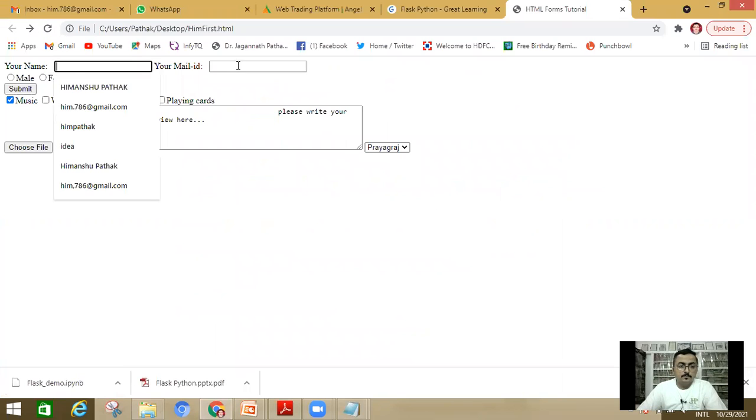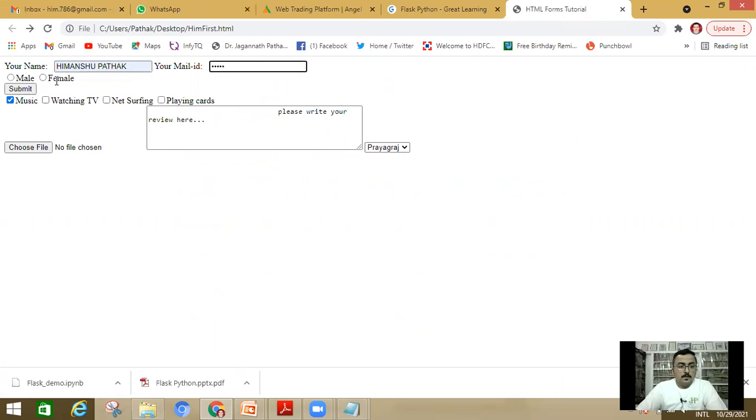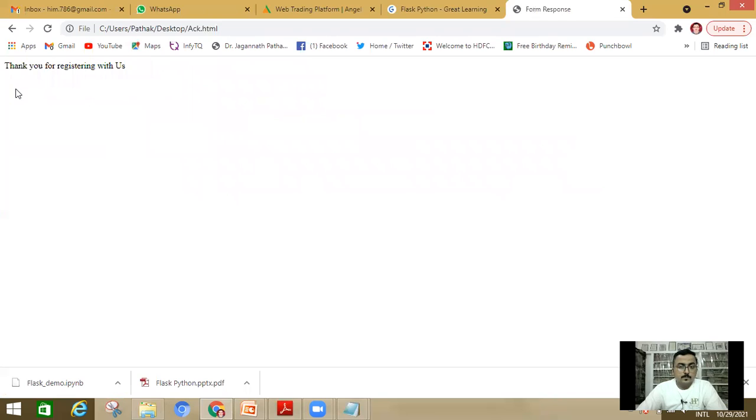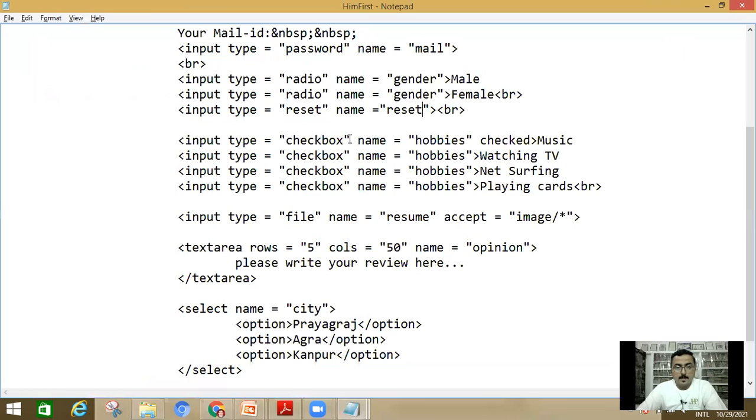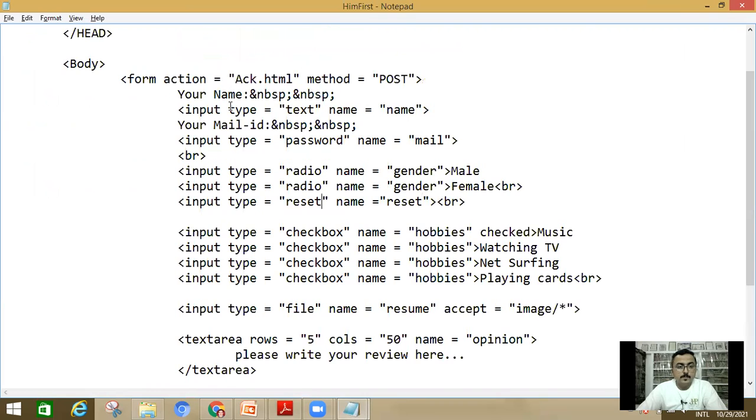I have put something, female, net surfing, any value. Okay, now I click on, sorry, something went wrong. Okay, type is equal to reset. Okay, now I'm going to delete that attribute. Type is equal to reset.